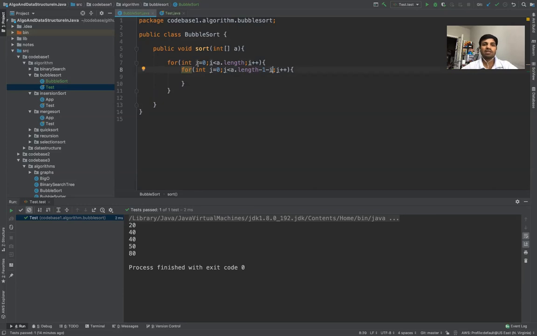So in the first pass, i's value is 0, so we go up to the end. When i is 1, the array length is 10, and 10 minus 1 will be 9. Then when it is 8, we further reduce, with i as 2. Now why we did minus 1, I'll also tell you. So let's code and make it work.